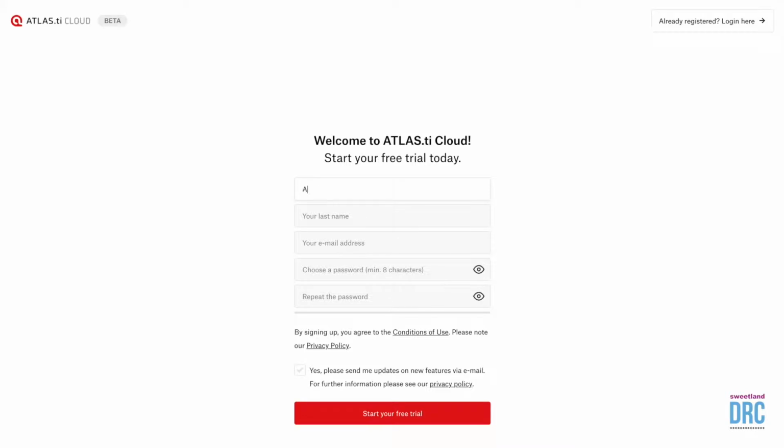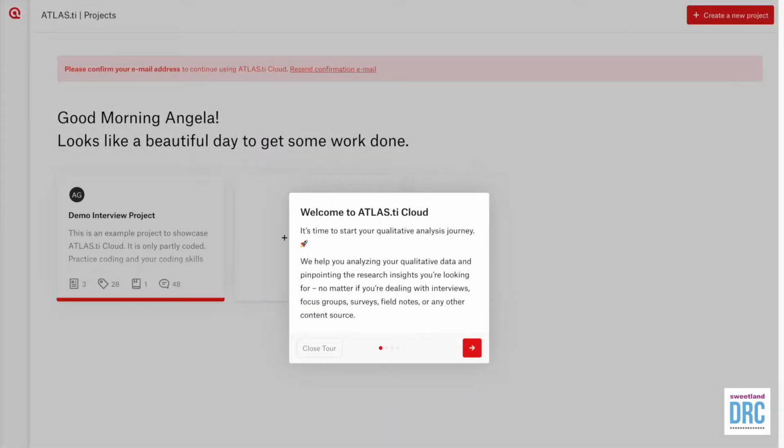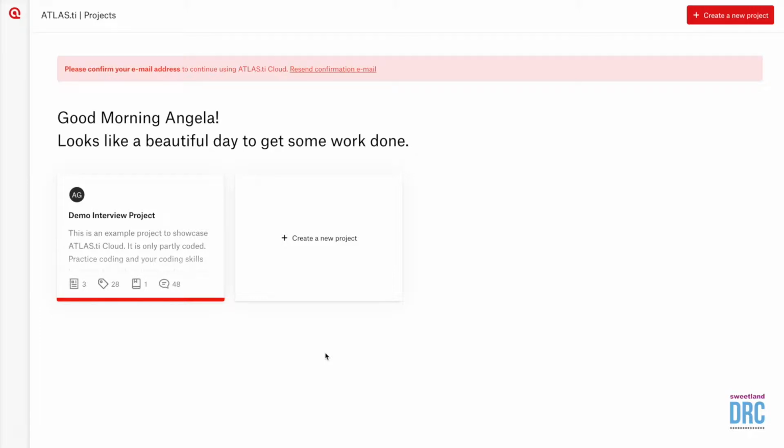And so we can use whatever name we'd like, an email address, as well as create a password for ourselves. And so we're going to be presented with this tutorial, but I'm going to go ahead and click Close Tour and show you around this software myself.